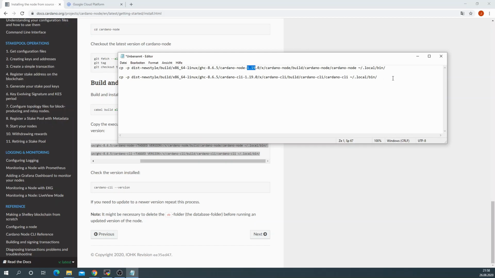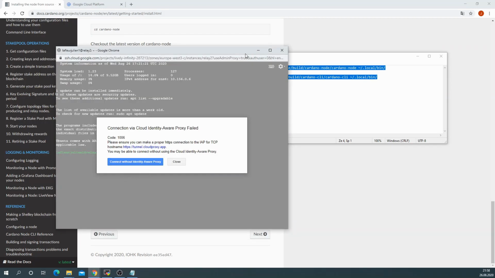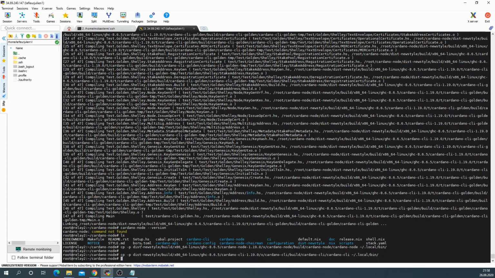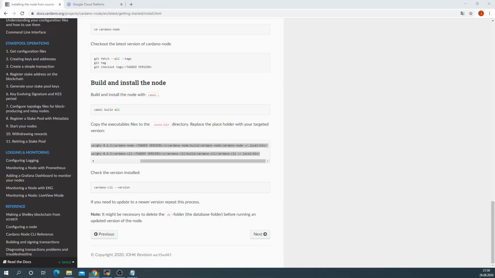So we are going to copy these commands into the terminal. And now if we try to execute this command again, we will see that we are successful. 1.19.0 installed. So we successfully installed the Cardano node.